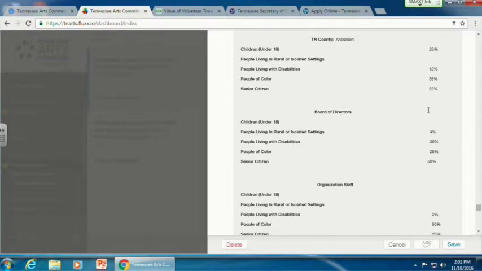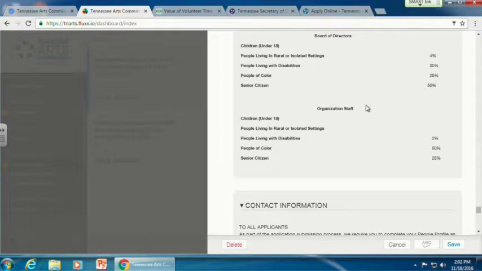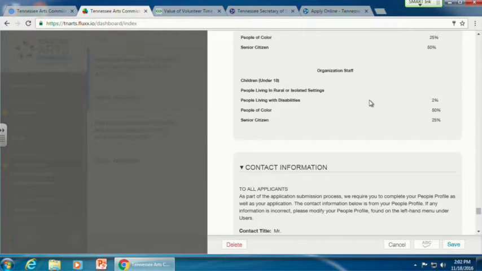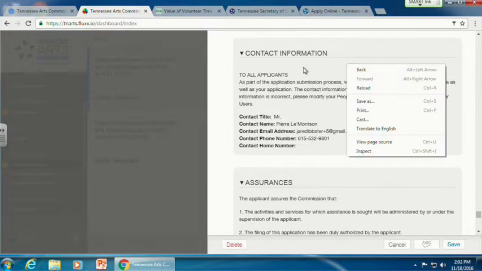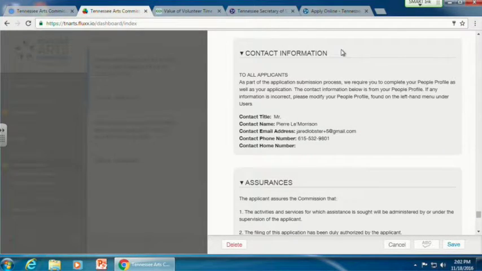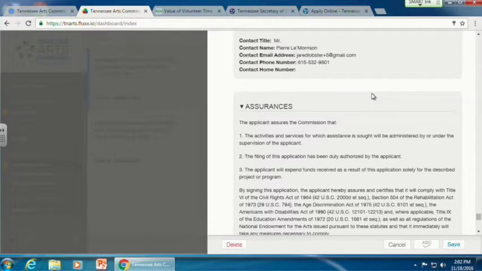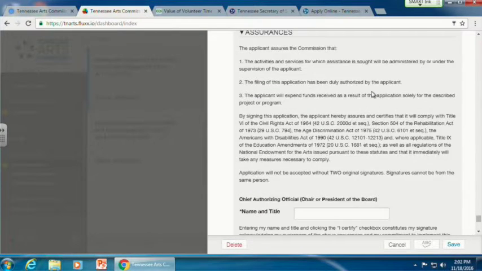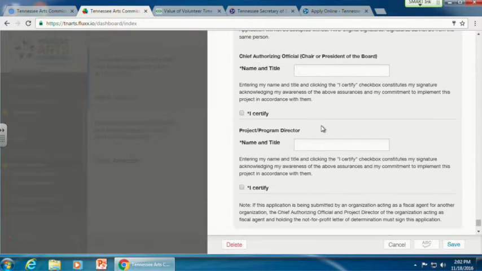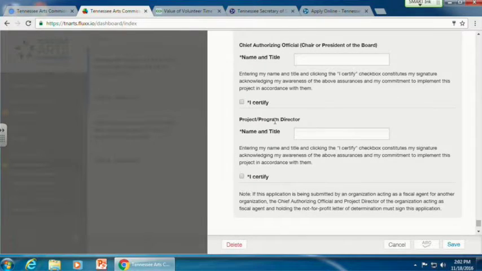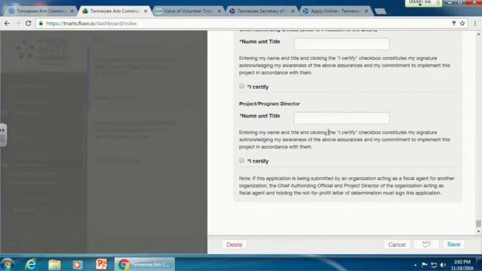Again, the same with your contact information. And then, just like you're always used to doing, you're going to need to put down your name and title of the CEO, certifying that everything is correct here and accurate. Again, the same with the project and program director, certifying it. And that's the last question on this particular application. So I'm going to save out, and then I'm going to show you how to submit an application.